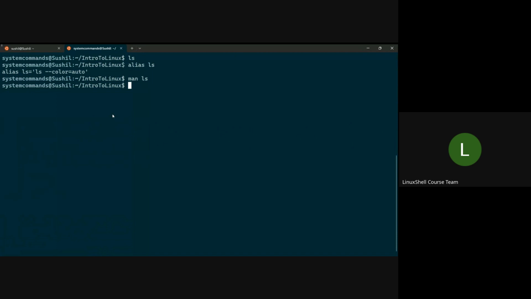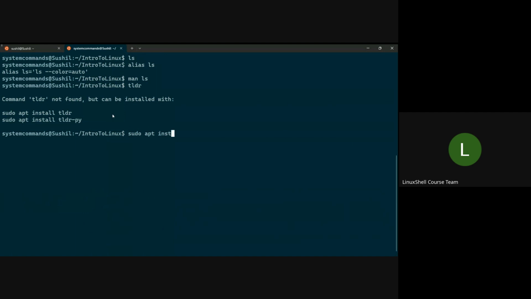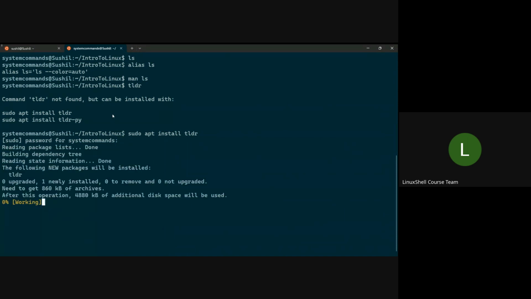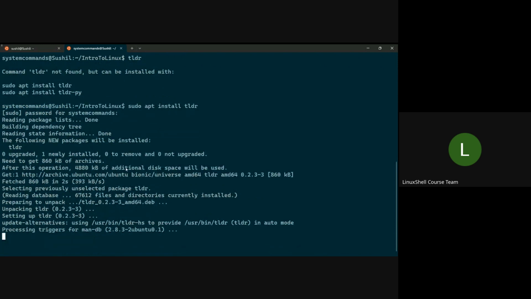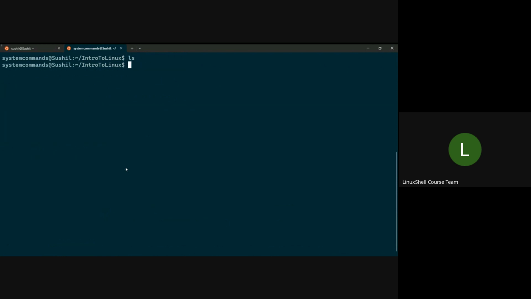For example, I think tldr is also a good command. TLDR is not installed. This you will learn, I think, in the third week, how to install packages. So TLDR is also another good command.